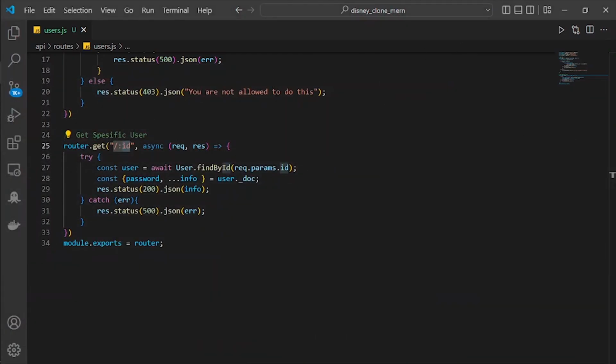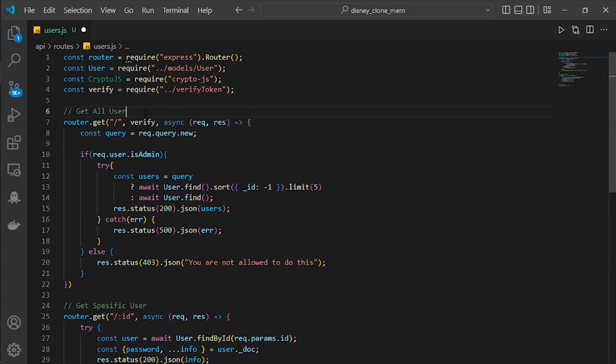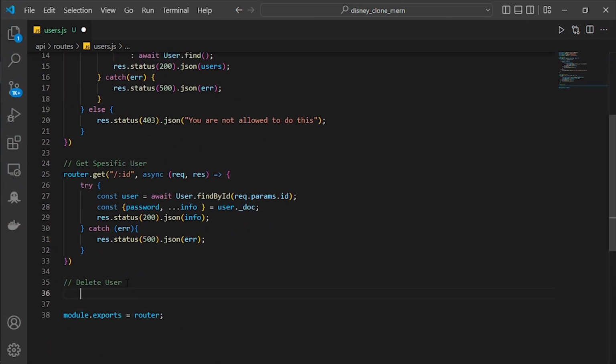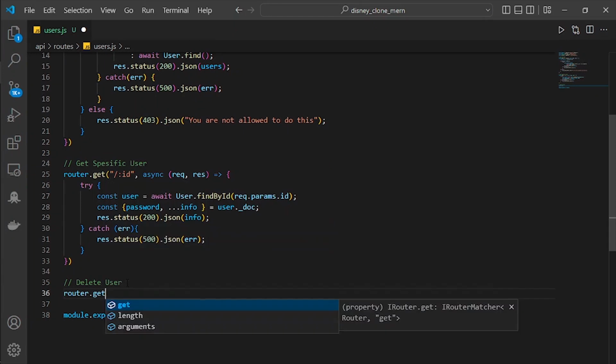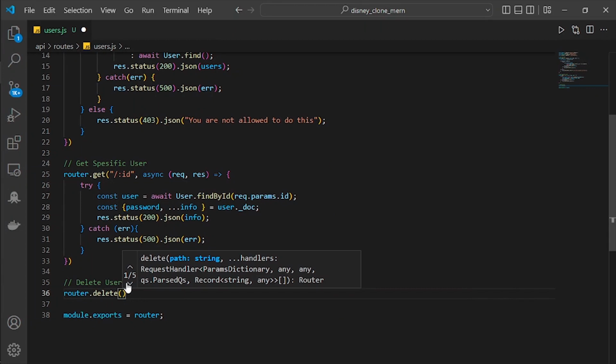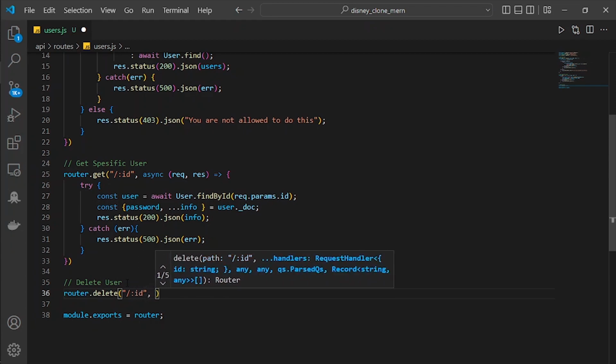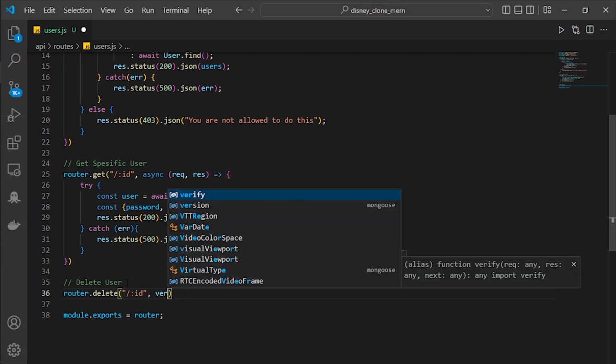Now after this get specific user, we are going to make the delete route. After the get all user, we are going to have the router.get. Oh, this is not get. This is going to be delete for the method, and it's just similar to the get specific id. And here we are going to pass the id through the parameters or through the address, and it's going to be verify because you will need some token for it.